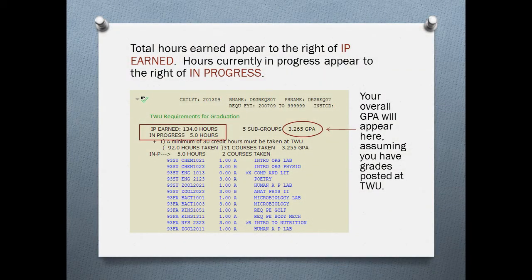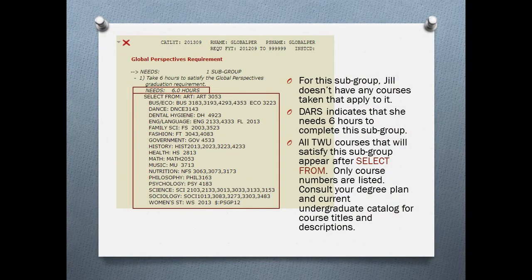On page 1 of your audit, you can see your total hours earned, which appear to the right of IP earned. Hours currently in progress appear to the right of In Progress. For the subgroup shown here, Jill doesn't have any courses taken that apply to it. If she had, they would appear in blue text above the hours needed entry. DARS indicates that she needs 6 hours to complete this subgroup.